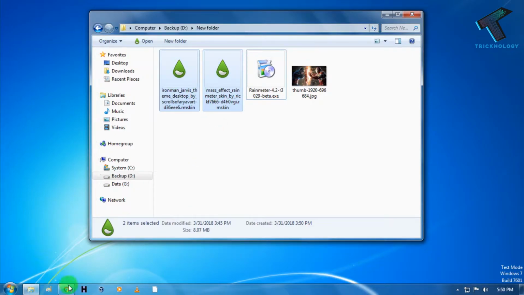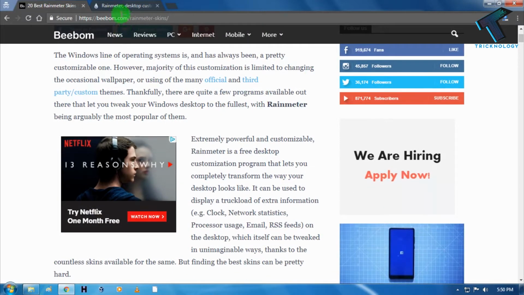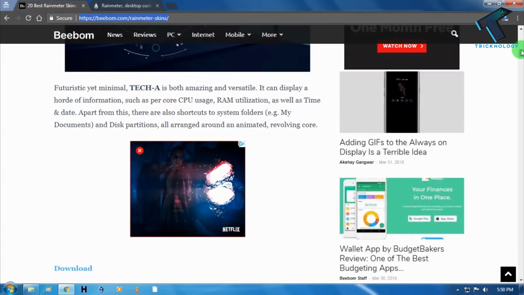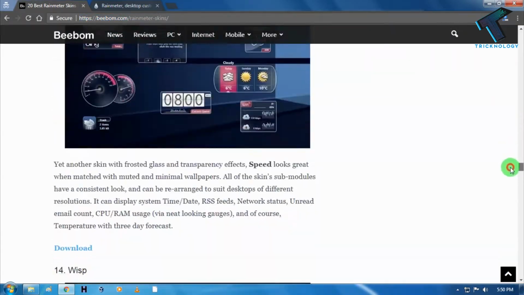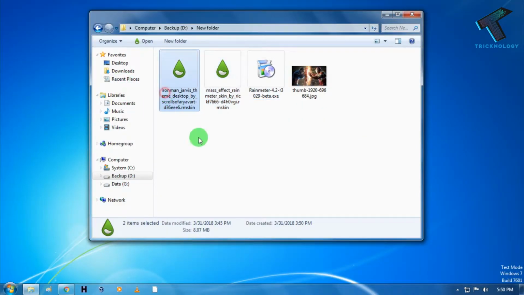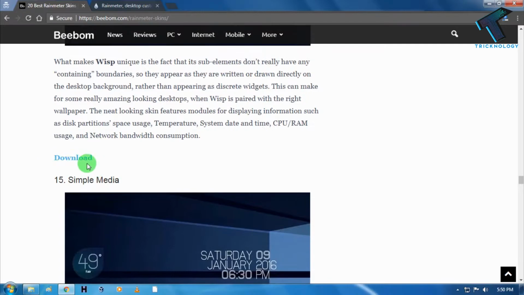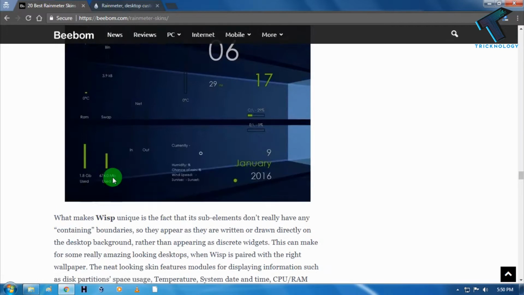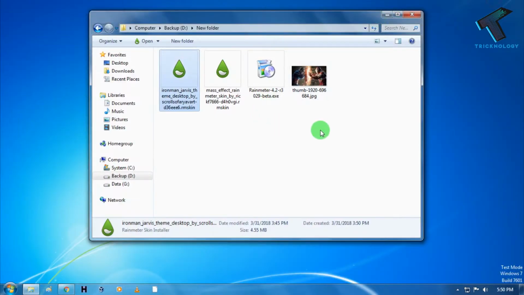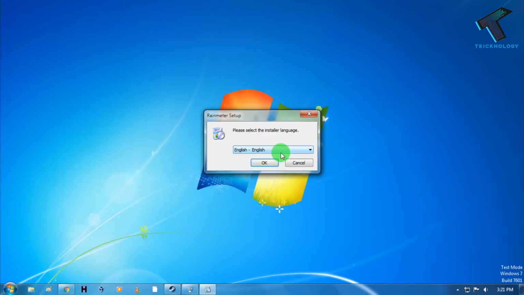Rainmeter skins you will get from Google search. Also there is a very good website called bvom.com, through which you will get all these skins links. So you have to download all these skins. If you want to download these skins, then you have to click on this download button like that. After downloading all these things, you have to install it on your computer.